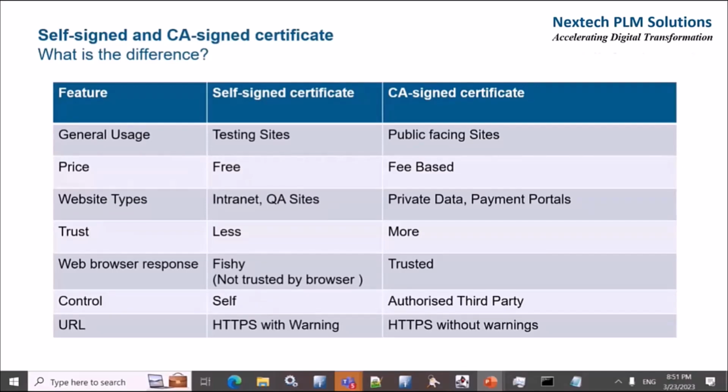Then website types, where you can use them: the internet, internal QA sites, or any sites you are building internally for managing your internal data and operations. Then CA certified, like private data or payment portals. And then trust, I mentioned less and more. Less means we cannot share our certificate outside of your network. That is the reason why it is less, but yes, it is powerful, and it will help you to secure your data.